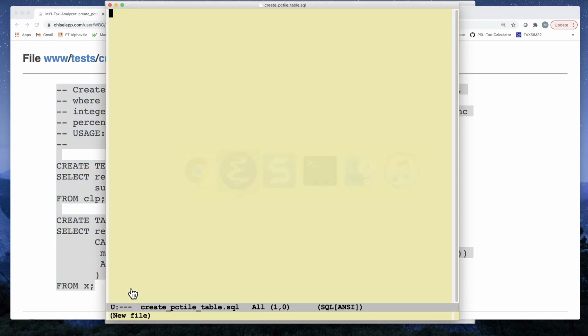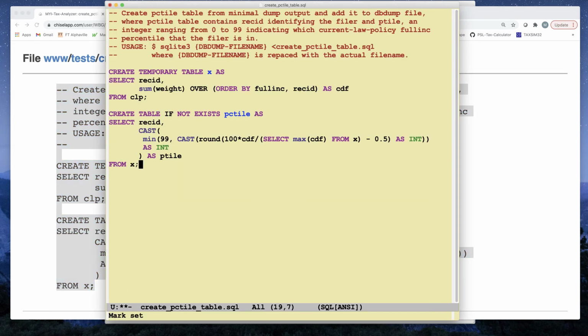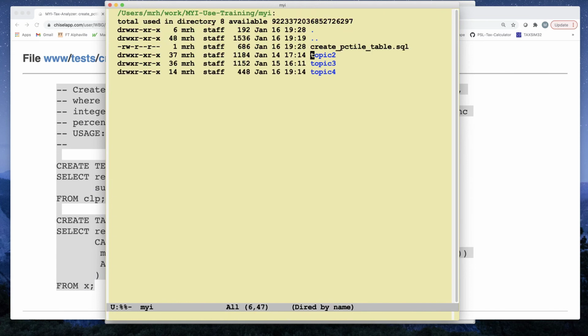I'm going to go back to my editor. I'm going to paste it off the clipboard. So there we go. I'm going to save it, and I'm going to get out of here. And I can see now that I've saved it here. Why have I saved it here, not in topic 4? Because as you'll see in a moment, we'll be able to use this SQL script from any of the directories just by pointing to it up in the parent directory. Okay?